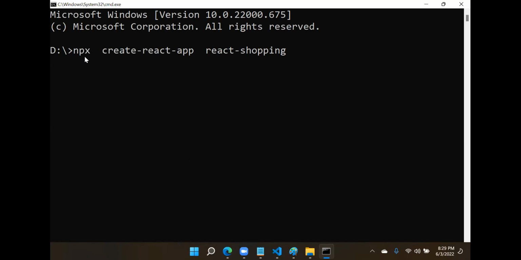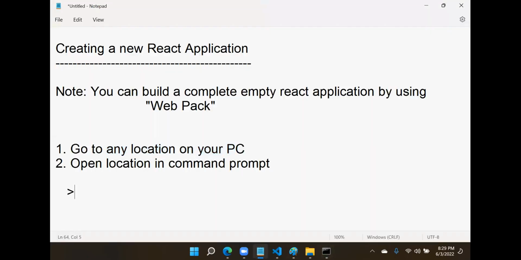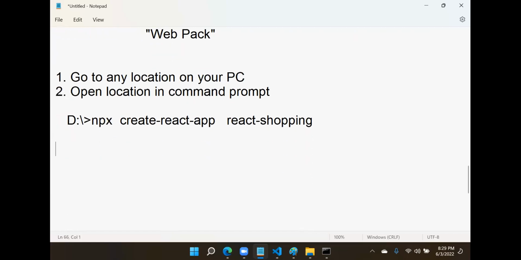That means you have to make sure that Node.js is installed. Already we have Node.js now. Make sure that Node.js is installed, right? So then what you can do is run this command. Suppose it is D drive or any location, npx create react app and the app name React Shopping. That is the app name that we need to configure, right? Already I told you npx is a package manager tool, which is used for installing libraries.